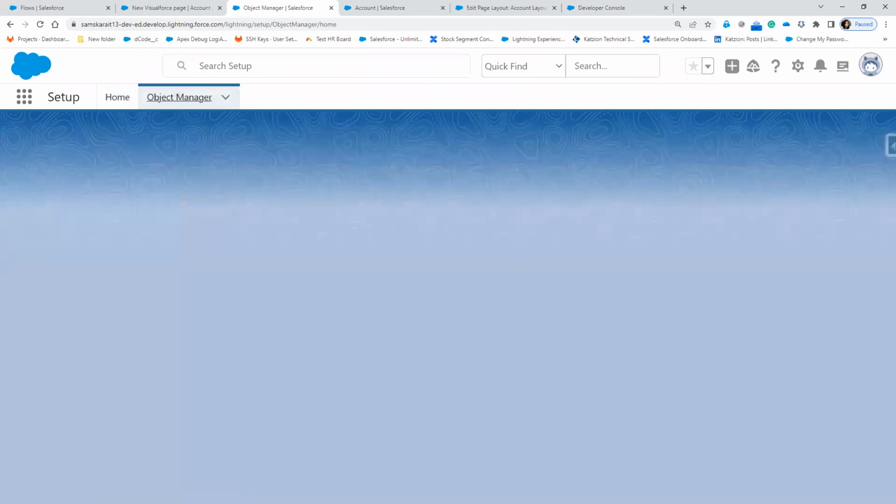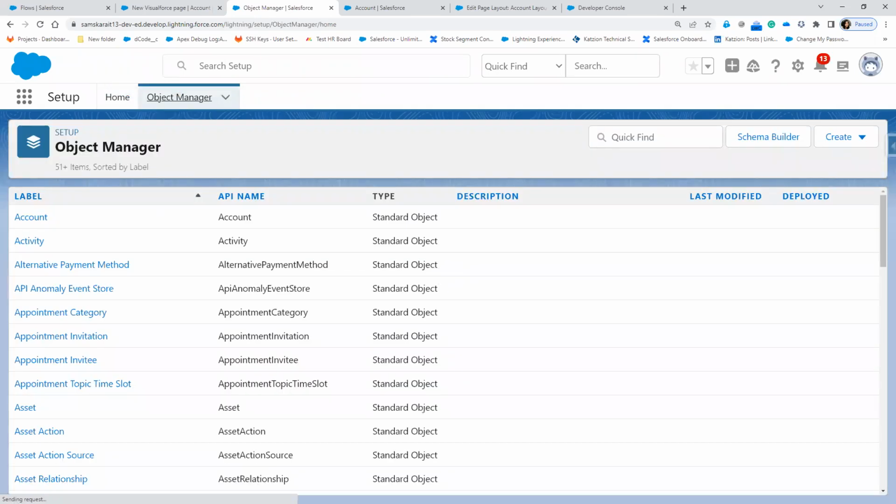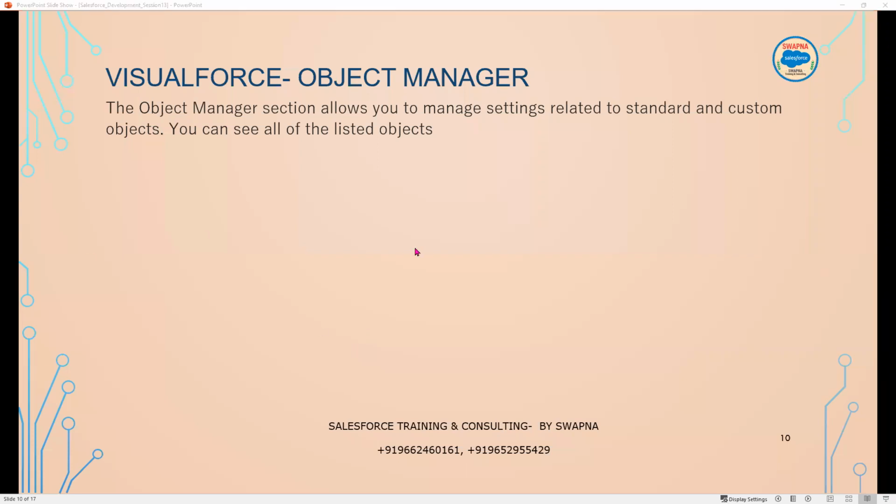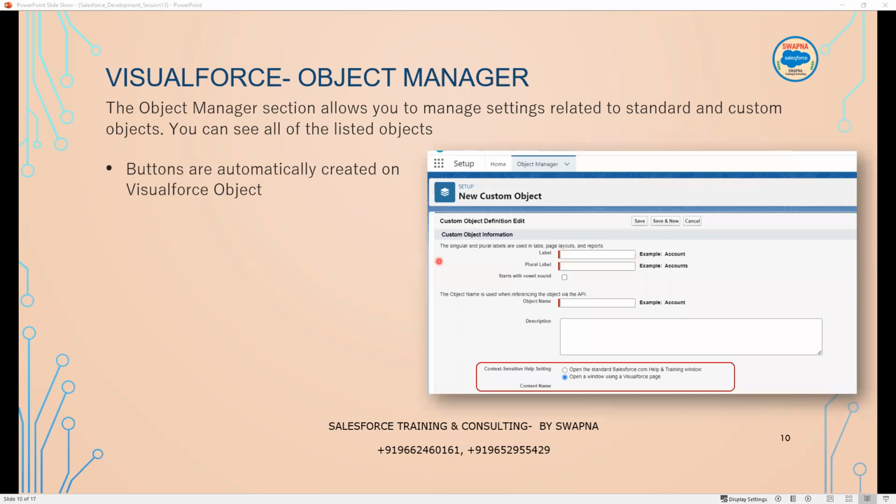So you can include the Visualforce page on the Object Manager also. Basically the Object Manager section allows you to manage the settings related to a standard or custom object. You can see all the listed objects. Now here, while creating the custom object, you have an option: either you want to go with standard Salesforce, or you want to use the Visualforce page.